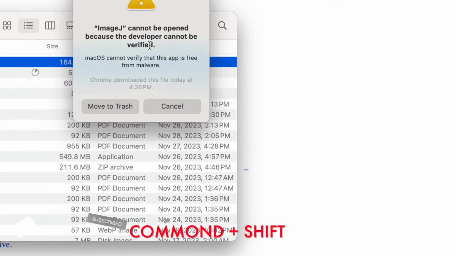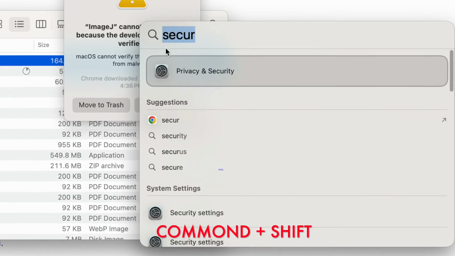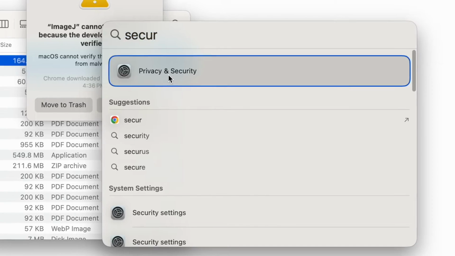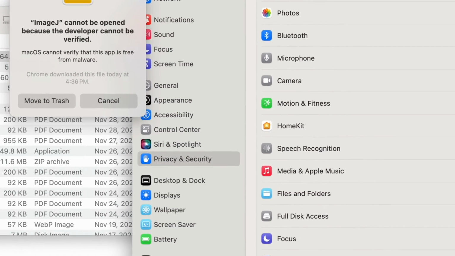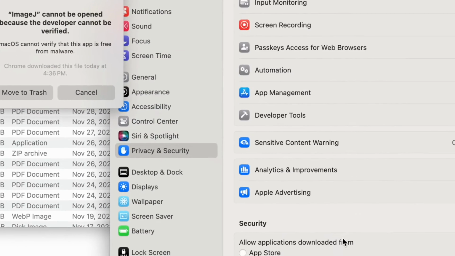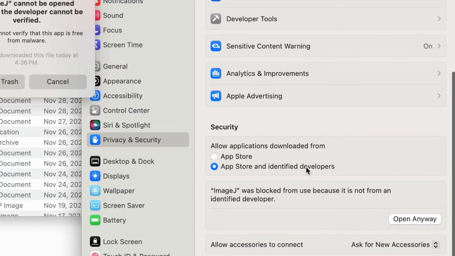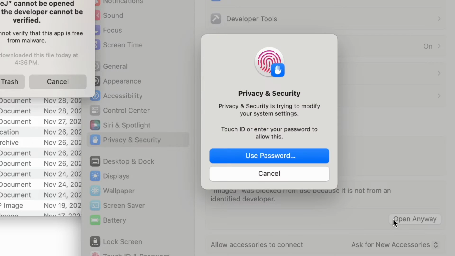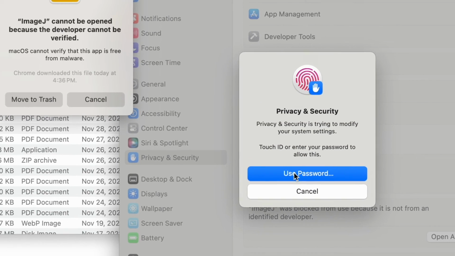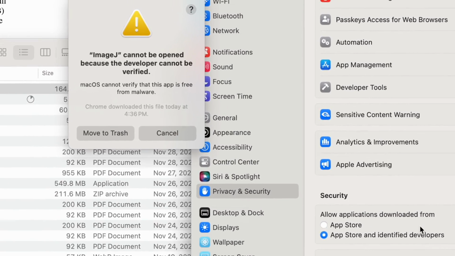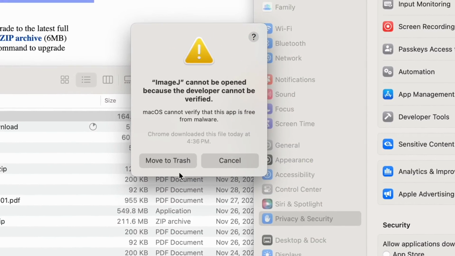So in this case, what you can do, hit command and shift and go to the privacy and security. In the privacy and security, scroll down, and at the bottom you will see the option allow applications downloaded from. Okay, so just click on open anyway. Then it will ask for a password, so provide the password, and now this will allow you to run this program.